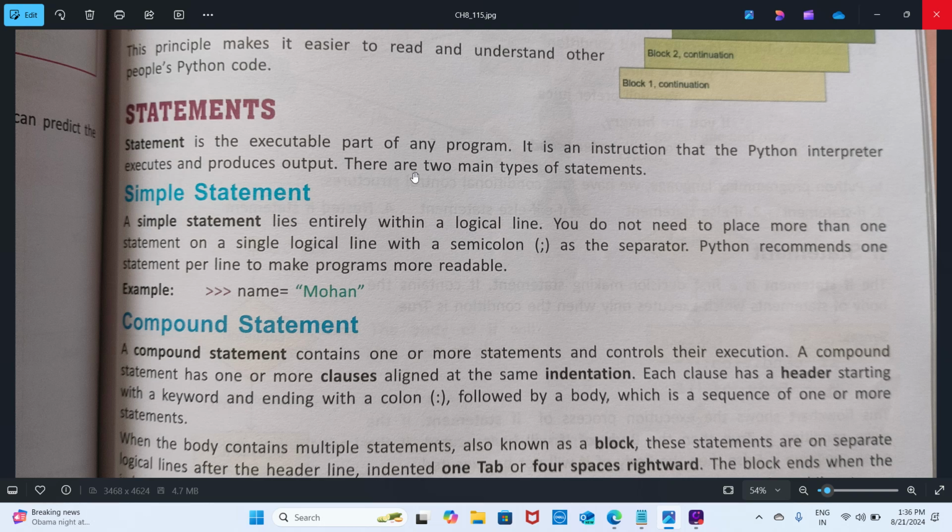In our earlier videos we have covered assigning values to variables, and then operators. Suppose I have two values, a equal to 10, b equal to 20. I want to add them, so I will write a plus b. All these are different statements. There are two types: simple statements and compound statements.